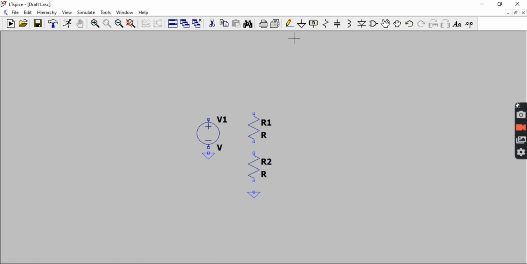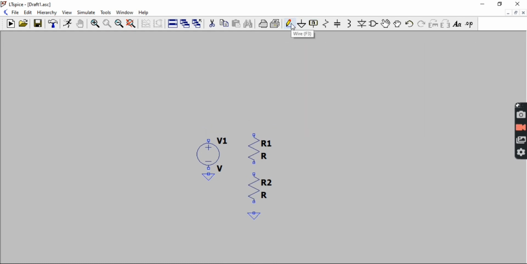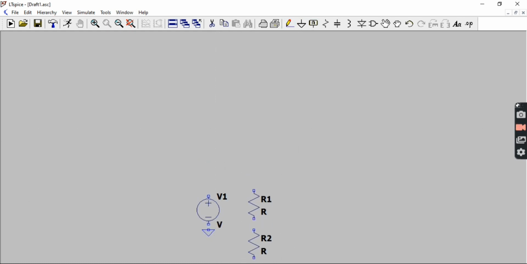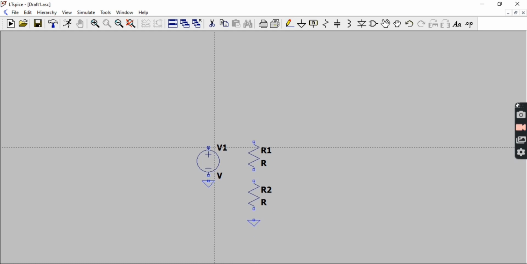So now I will choose this one. This is the wire, the pencil like structure. Now I will go to this end of the voltage source, and I have clicked here and I am going upward, and again clicked to bend right. Now I again click to bend below and just join. So it's as simple as Paint.